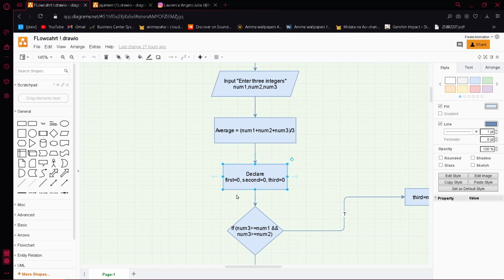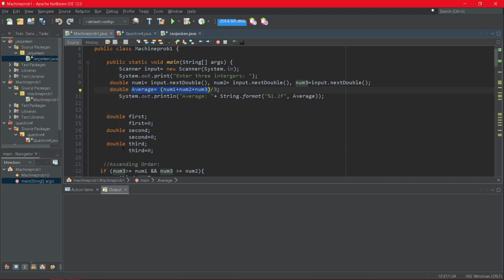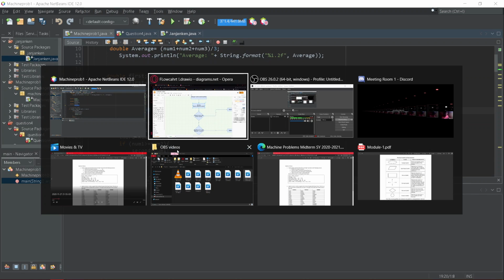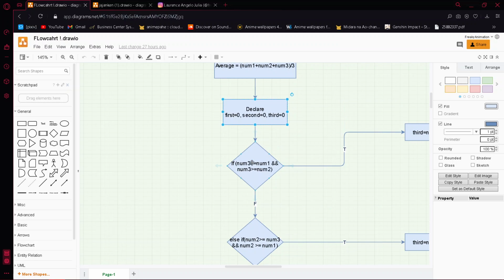You need to declare first is equal to 0, second is equal to 0, and third is equal to 0, as given in the code, so that the variables have a value. So in this case, we are now in the ascending order for the flowchart.